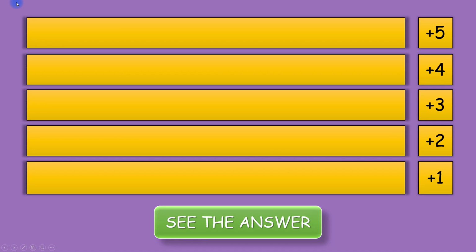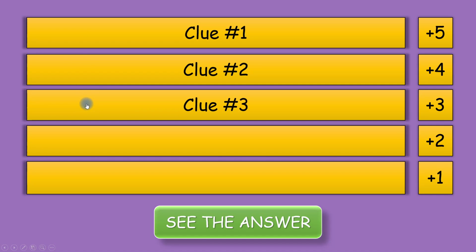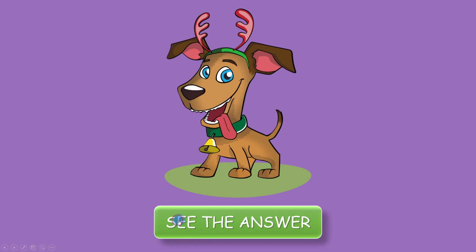In the slideshow mode, click the boxes for clues, here, here, and here. Also, you can click See the Answer if the students guess correctly. This will reveal the answer. Here we go. Boom.